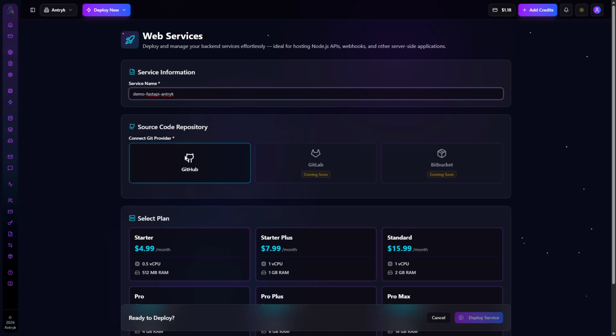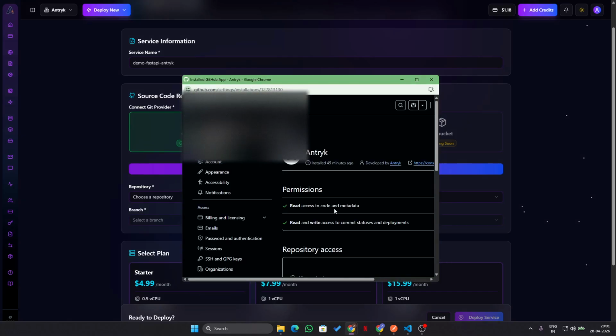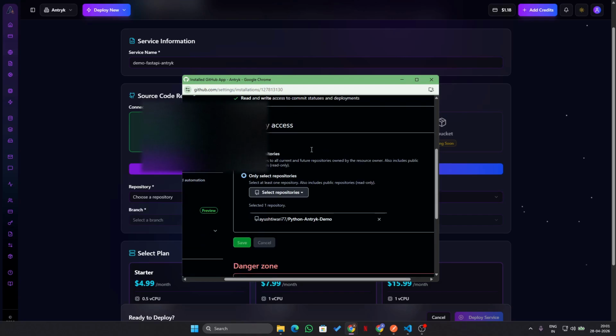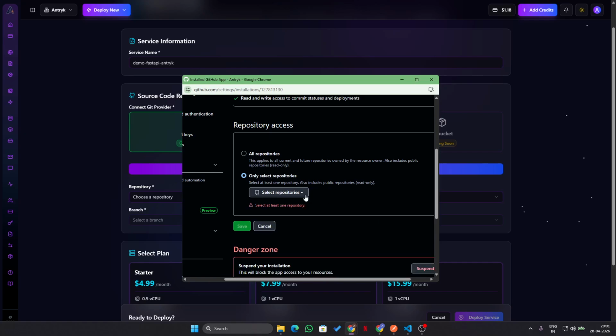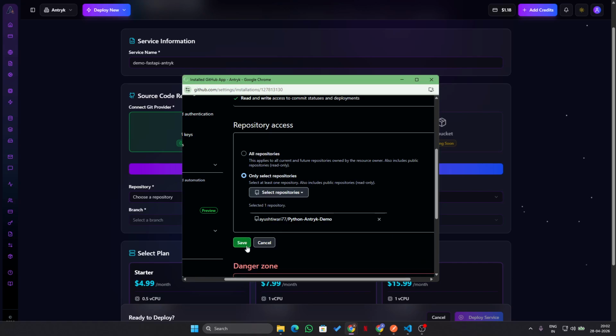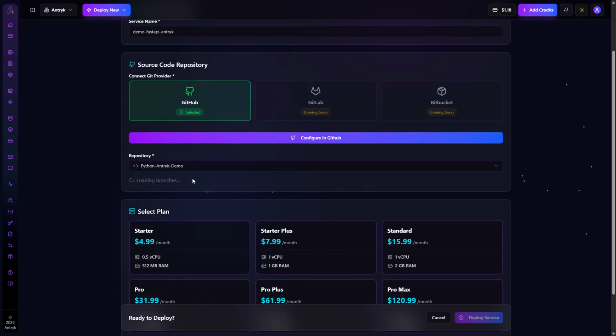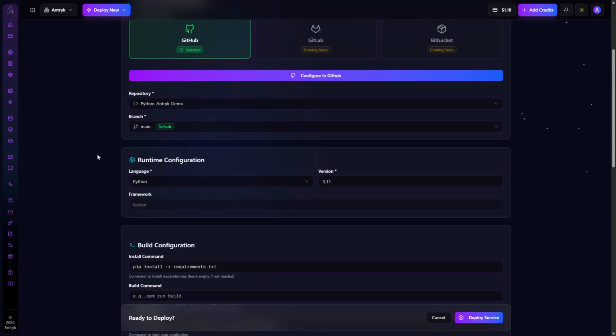Then select your Git provider, click on configure in GitHub. Here you have two options. Either we can give access to all the repositories or we can select and give access to a few. So we will give access to selected repositories for now. Then come here, click on the drop down, select your desired repository and let the Entrix algorithm do its work.